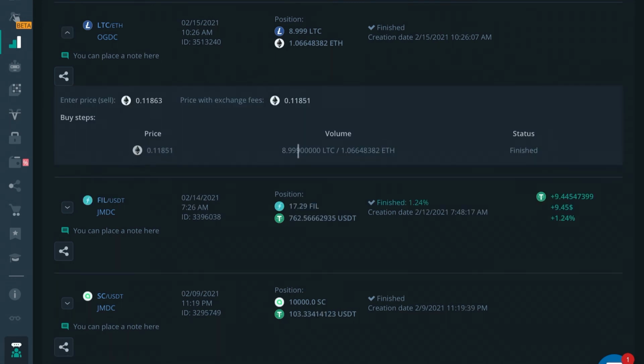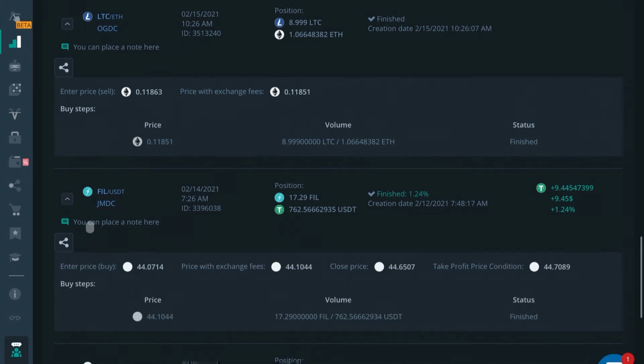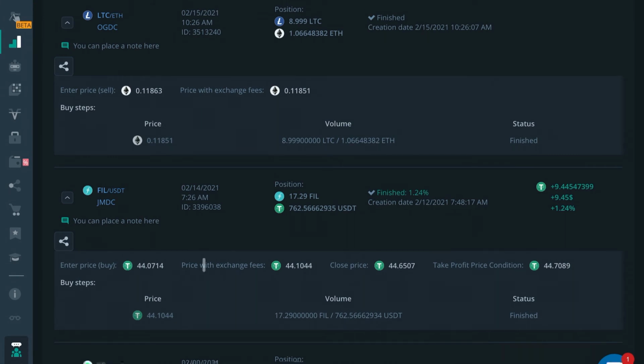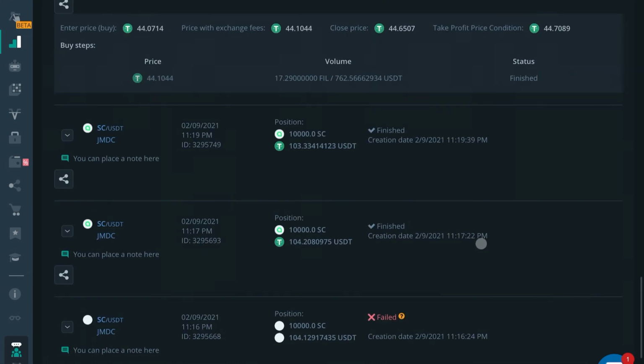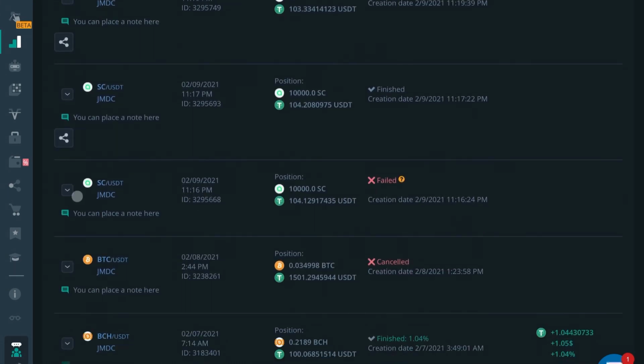You can see the buy steps again, the volume, the status. This is what it looks like on a smart trade. You see the enter price, again with exchange fees, the price that we closed at, and the take profit condition. You can see the price, the volume, and the status. So this is how you can observe your trades.